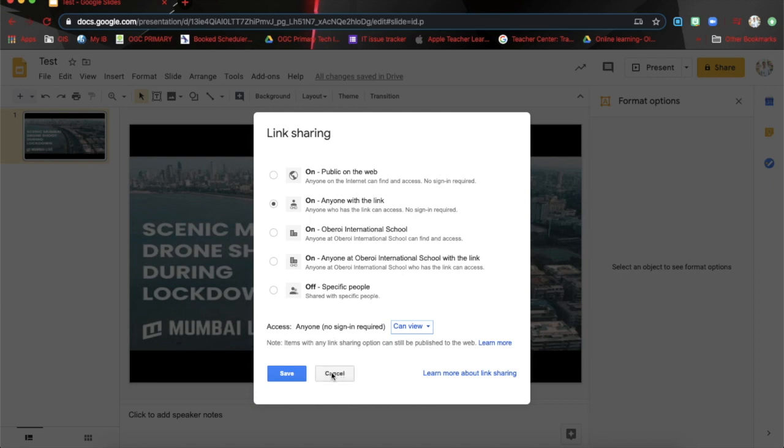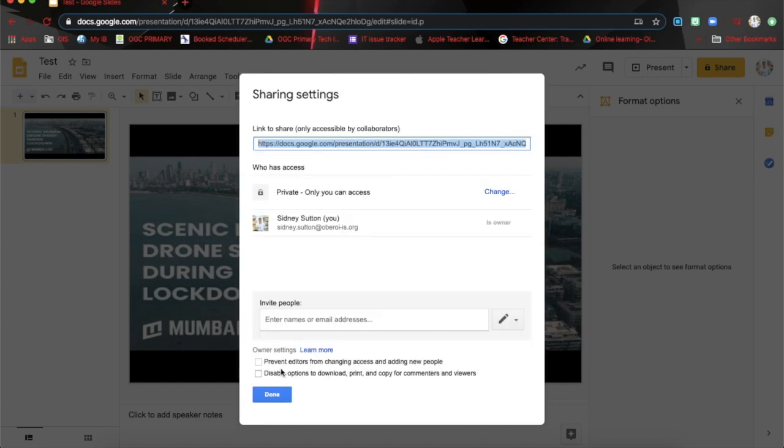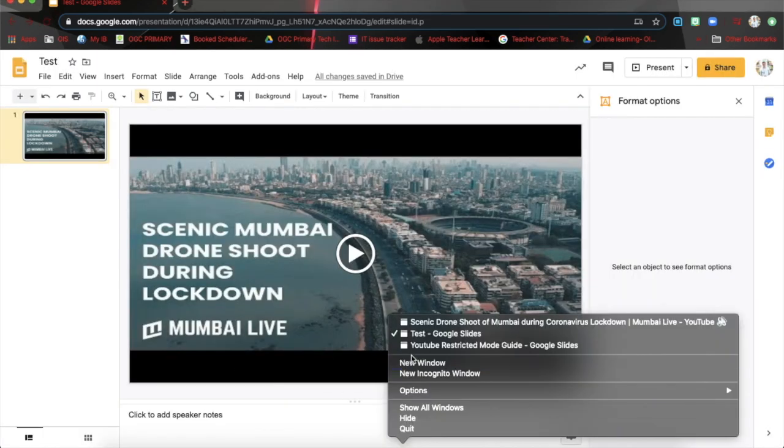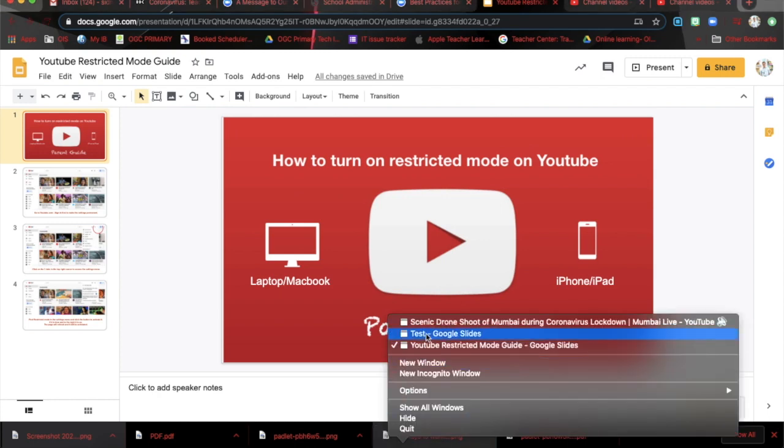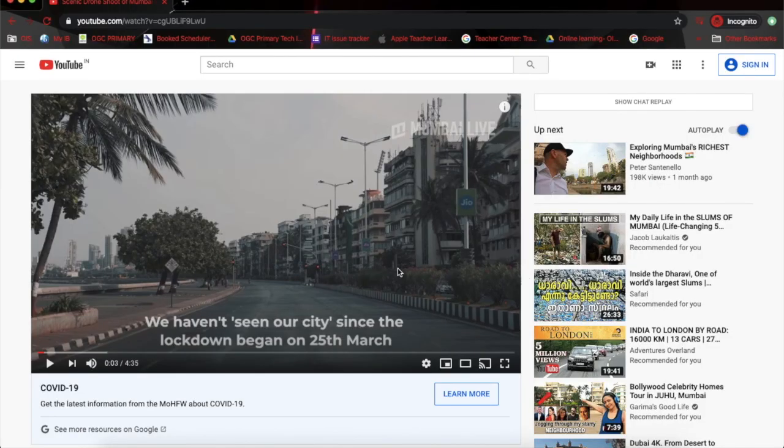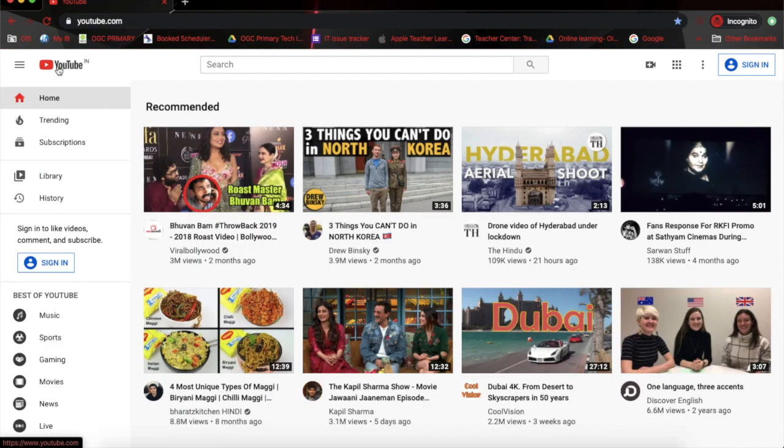One more tip before you go is restricted mode as well. On YouTube we can actually enable restricted mode, and I've added a link in the description here which is a parent guide for how they can enable it on their devices. Restricted mode is only applicable from the student's device, or the device they're using. So in schools we've already enabled it on all our devices.